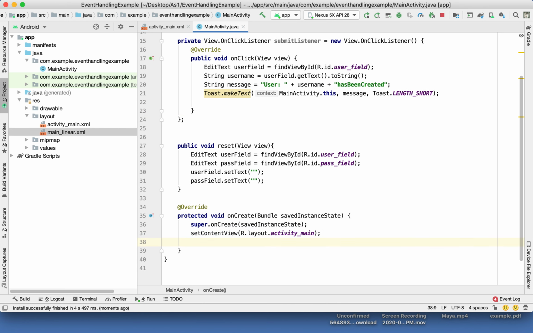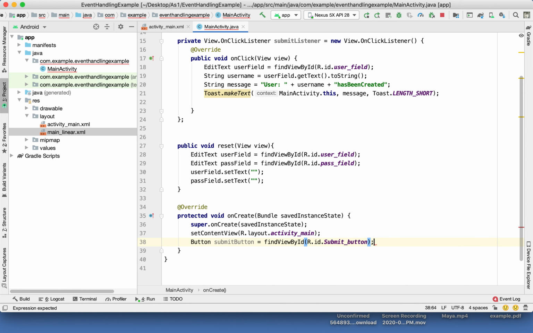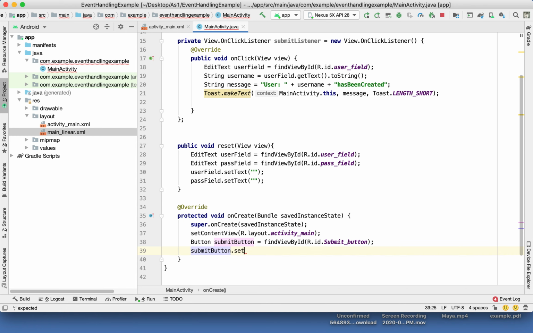So what you're going to do is get an instance of your button inside here. It's going to be the submit button, findViewById, R.id dot, and it's going to be submit button. And then you call setOnClickListener, and in here you say that you want to register the listener that we determined up here. So every time the submit button is clicked on, you're going to run this code.